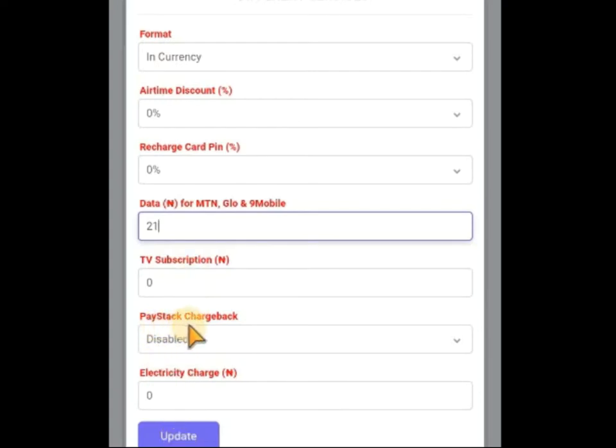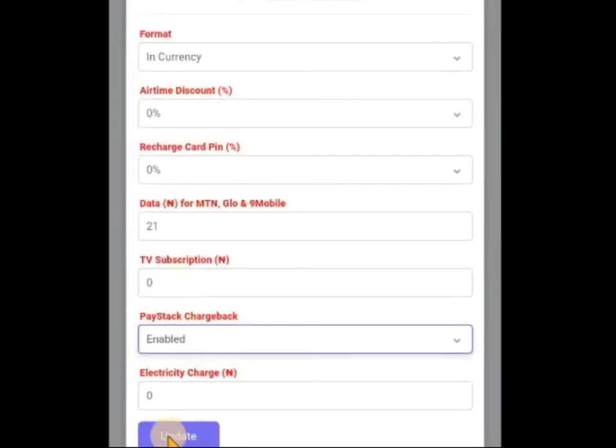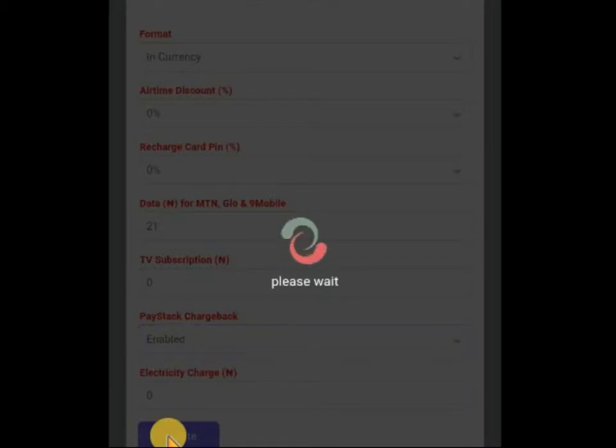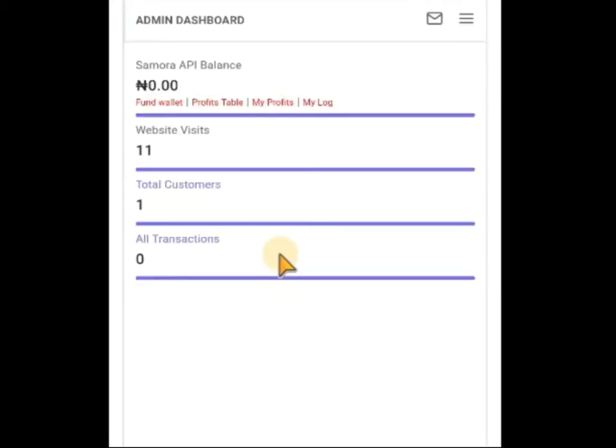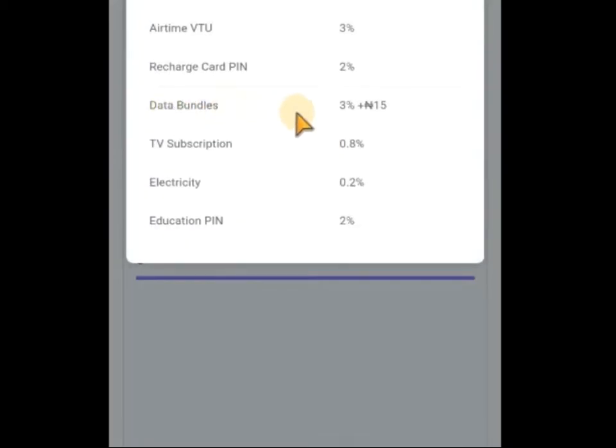Paystack chargeback. In case you use Paystack as your payment gateway, and you want to charge your customer the charges Paystack will charge you, you can just enable this so that you'll be charging your customer directly instead of Paystack removing their charges from your money. Okay, so let me update this. Now what will be your new profit? The new profit for data will now be 3% plus 15 naira. So that means you collect 3% of that 249 plus 15 naira.